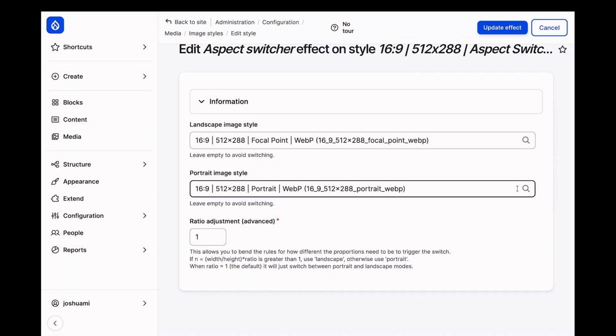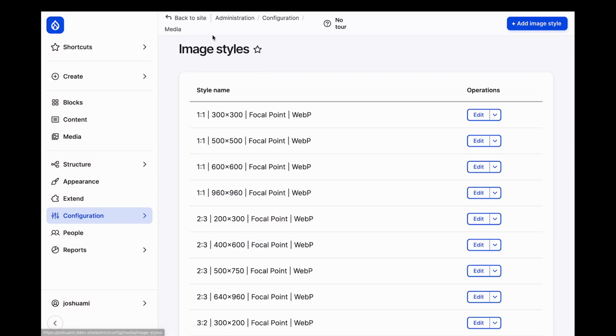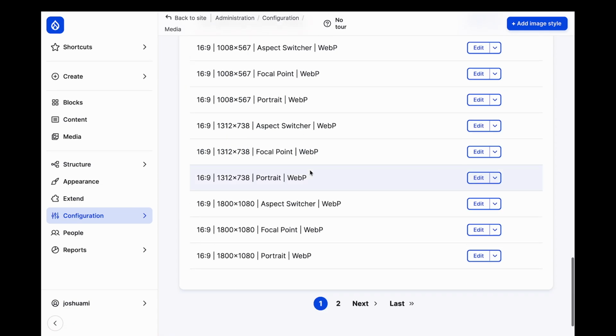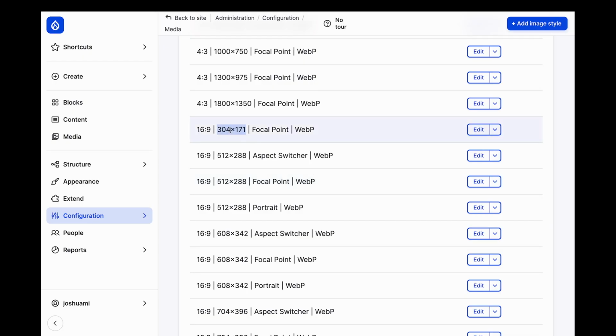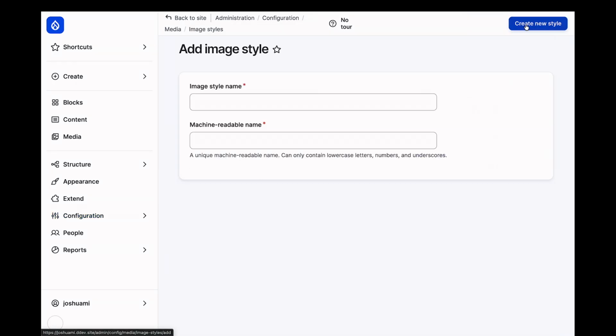Now, this is really important because of the naming convention. If I was creating a brand new one, and I left one uncreated so that we could do this live, let's see, this is the 304 by 171. So Drupal CMS created my default focal point. I now need to create my aspect switcher, and I need to create my portrait image styles. Actually, I first need to create my portrait style because I'm going to use it in my aspect switcher. So let's do that real quick. I'm going to do add image style.